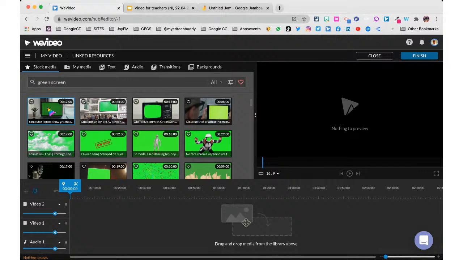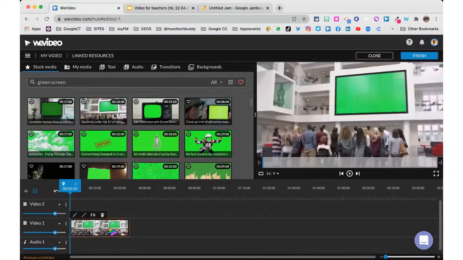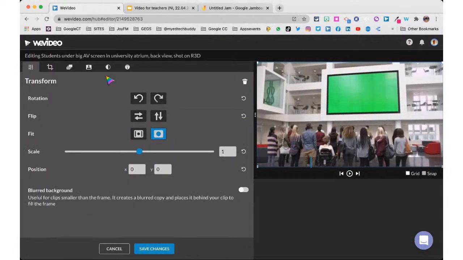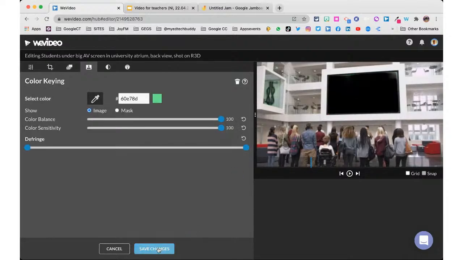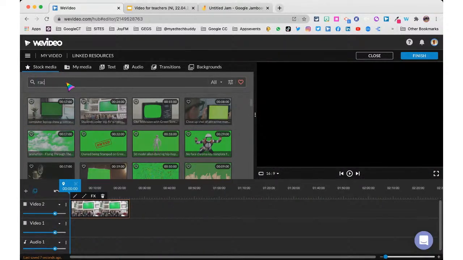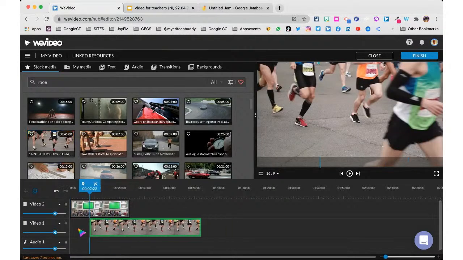So in this case, I'm going to use this student's big screen. This runs for 24 seconds. If I put it on this track and I chroma key that out, I'm not going to be able to get anything underneath it. So I've got to put it in track 2. I'm going to double click, go to the chroma key, select the dropper and take that out and save the changes. And now I can come back to my stock media again. And this time round, it might be a race of some descriptions going on. There we go, St. Petersburg, Russia. So I'm going to drag that in underneath.